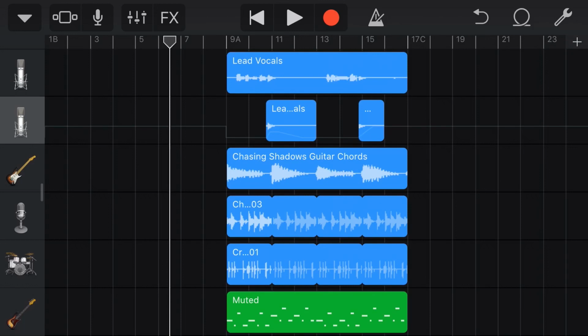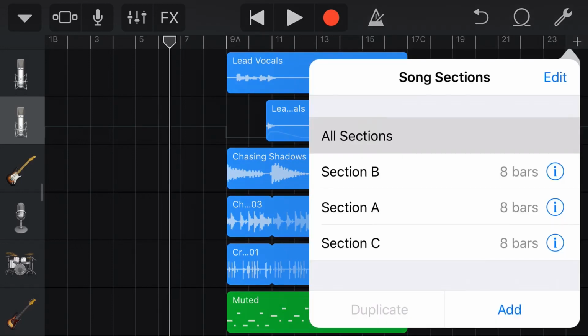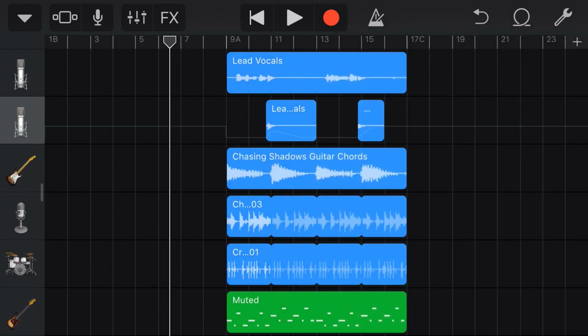There you go. That is how we can use sections here to solve these problems. And if you've got a song that starts right on the start, you want to add in an intro, you want to move things around, sections are your friend.